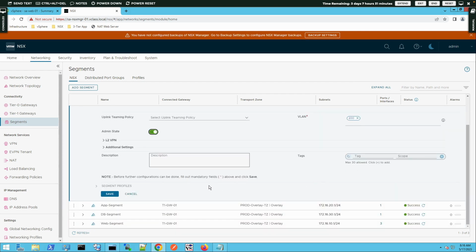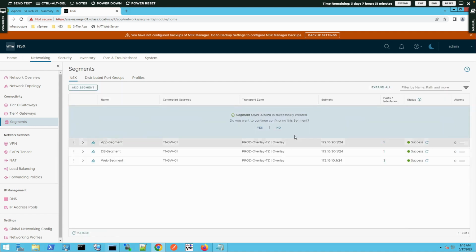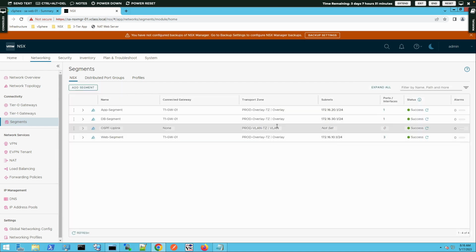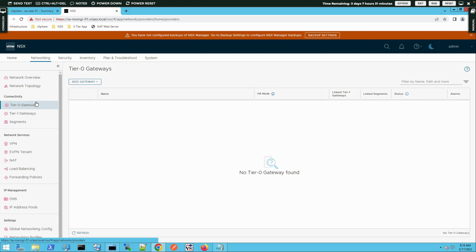Now here we want to go ahead and just take this configuration. We're going to save it. We're done. And it says, do you want to continue? And no, we don't. We just need that segment configured. And see, there we have it. There's our VLAN segment. Now we can go to tier 0 gateways.